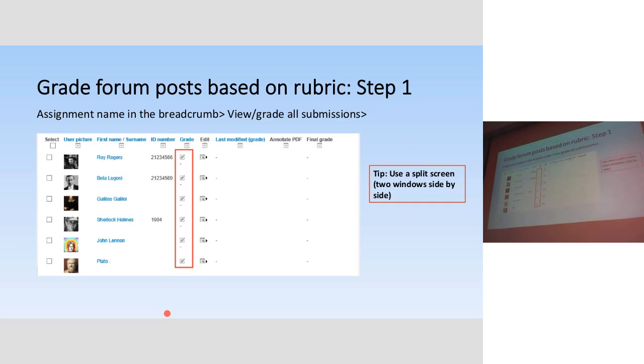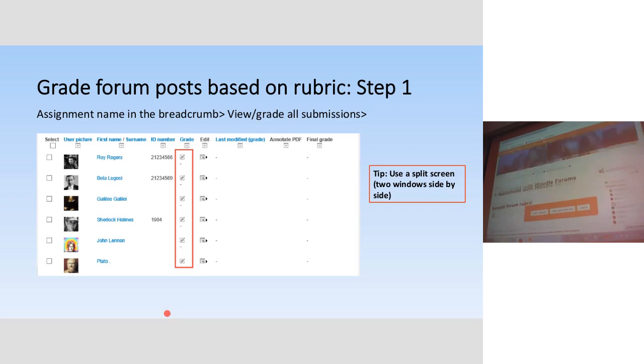So how to use the split screen? I'll show you this, if you don't know the trick. It works with browsers like Internet Explorer and Firefox. With Google Chrome, it doesn't seem to work. Okay.